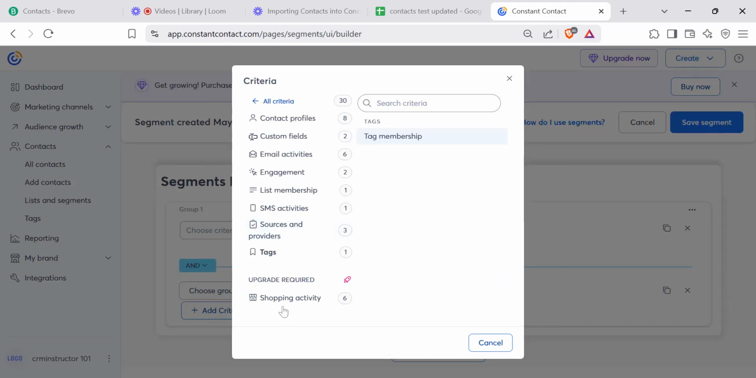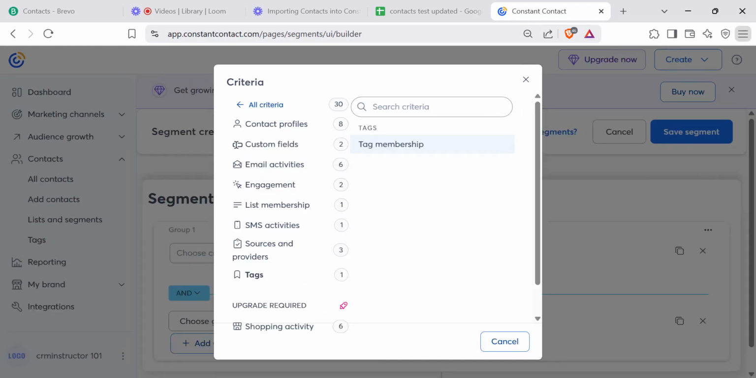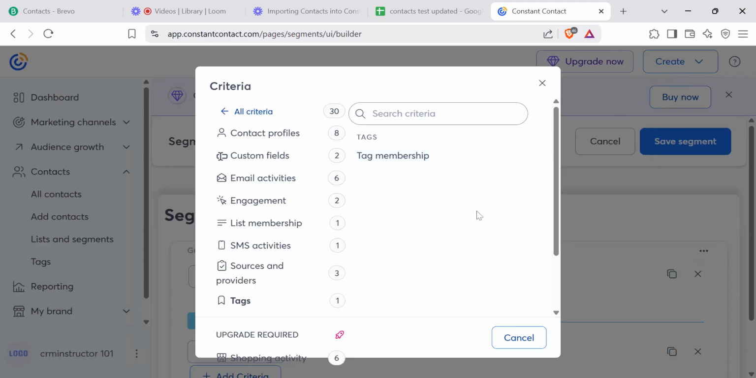I need to upgrade before I can use the shopping activities, and this will help if you have an e-commerce store or if you sell on any e-commerce platform. After you've decided what to use, you can then come into them one by one and start choosing what you want.